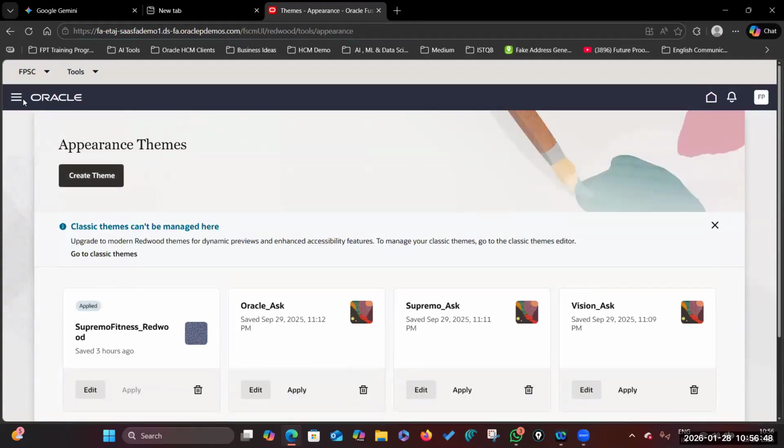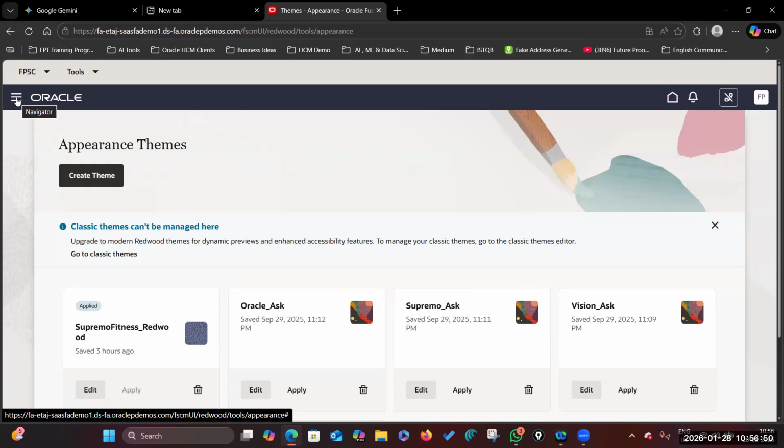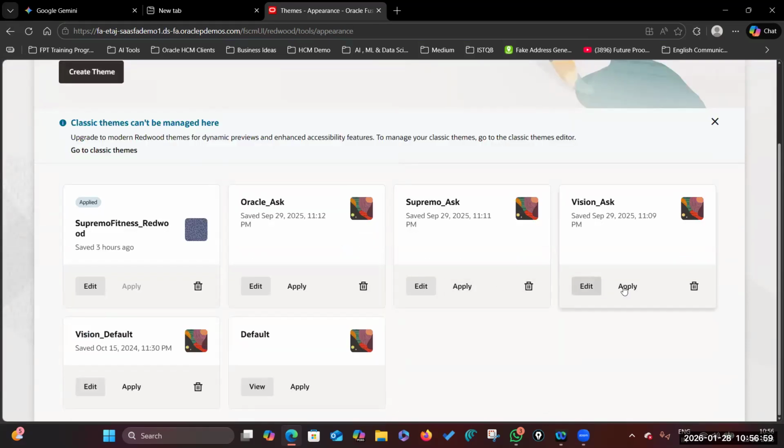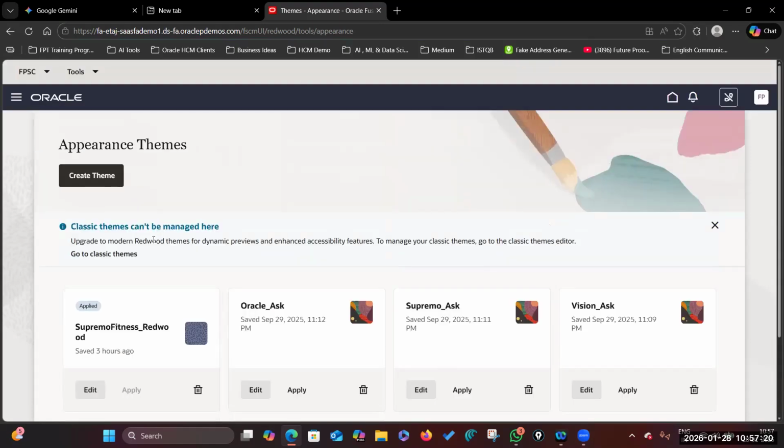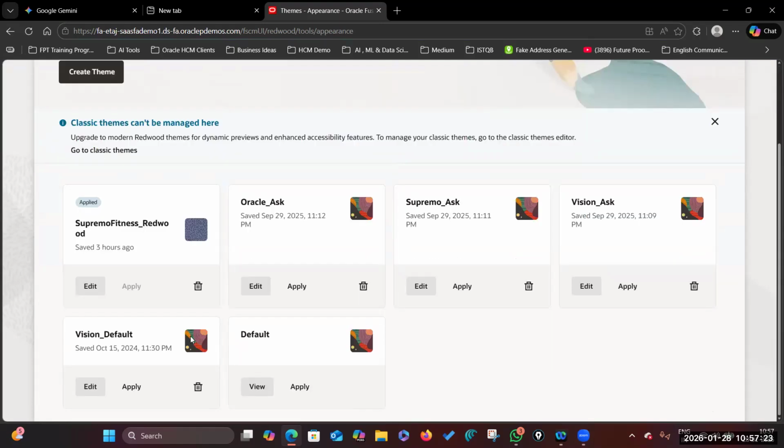Now I want to create my own theme. The appearance theme looks like this. I can apply this theme or any other theme that is available by default, or you can create your own theme. Right now, what is the theme that is applied? Supreme Fitness Redwood. That is the reason it is showing in the blue color. Now I want to apply the default one.